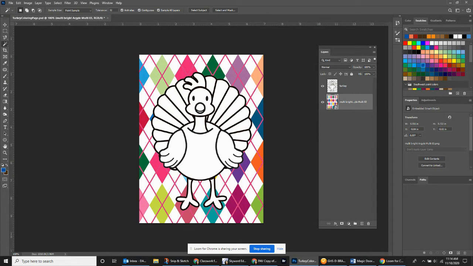Okay, so the next thing I'm going to do is click on the turkey layer, and I want to use my magic wand again. This time I want to make sure that contiguous is turned on. And when I click on one of my turkey feathers, you'll notice it selects just that one feather because contiguous is turned on.